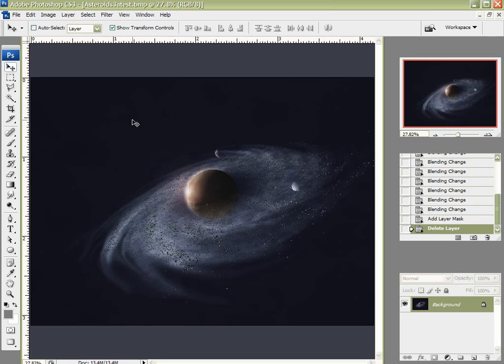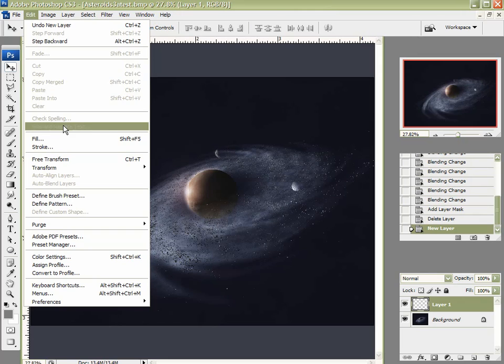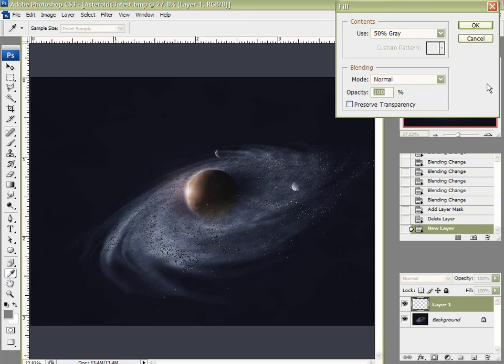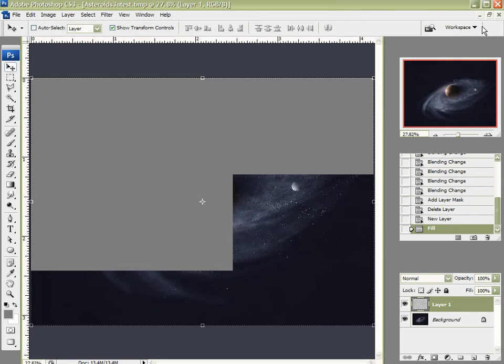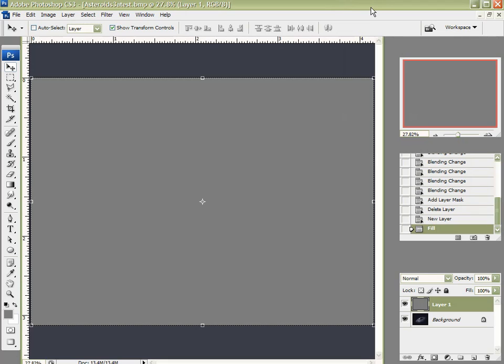So I want to create a realistic star field. First thing I want to do is create a new layer. I'm going to come up here to Edit, and I want to fill this with 50% gray. Now, if you're not using Photoshop and you don't have fill with 50% gray, here's the number value. I'll select that gray. Here's the number value for 50% gray.